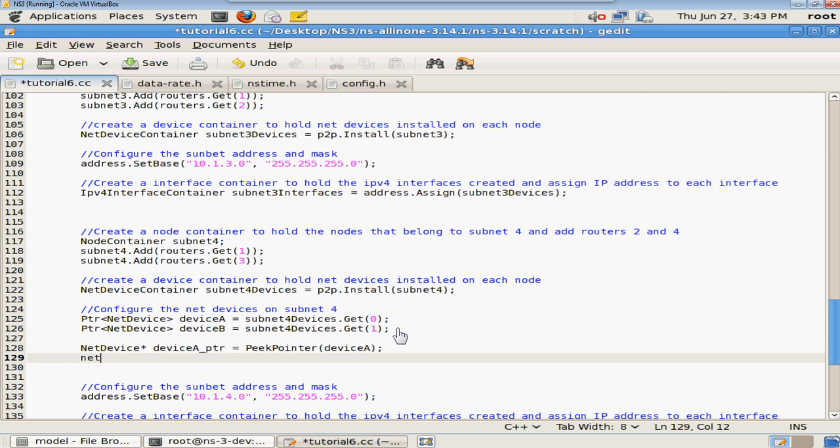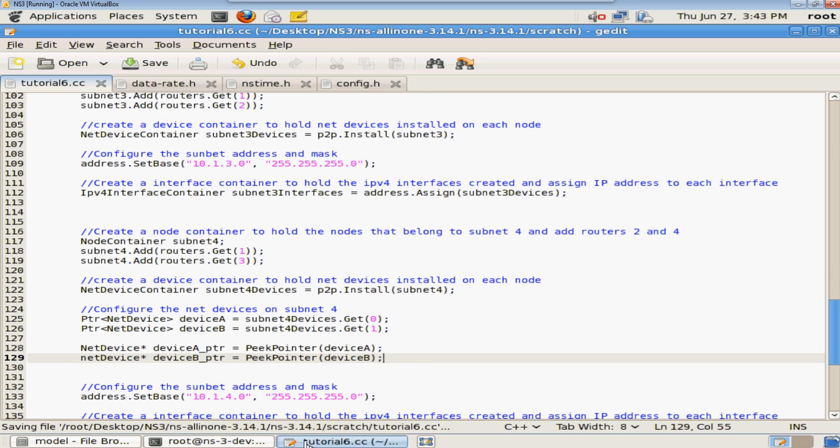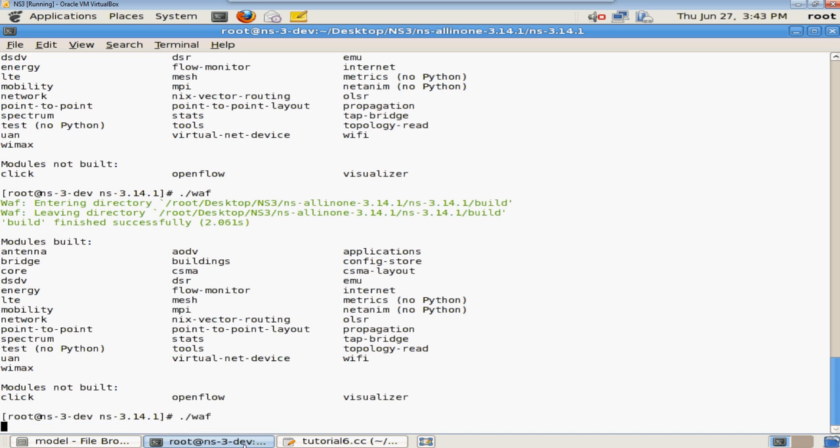And I'm going to do the exact same thing for the other one. So creating a pointer to a device. This is deviceB_ptr, and I'm going to call PeekPointer again and pass here deviceB. So let us save that at this point, and let's just compile it to see if we are okay.